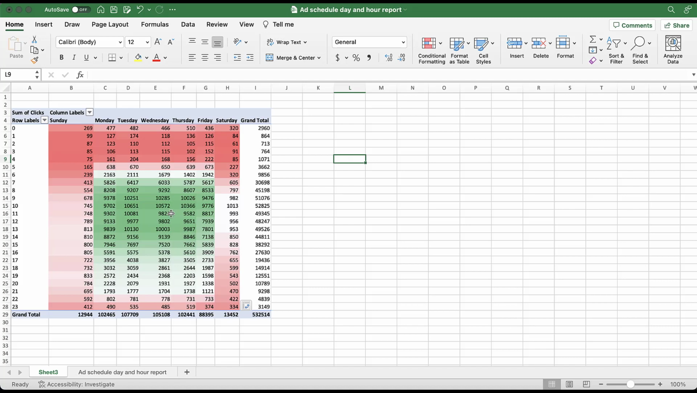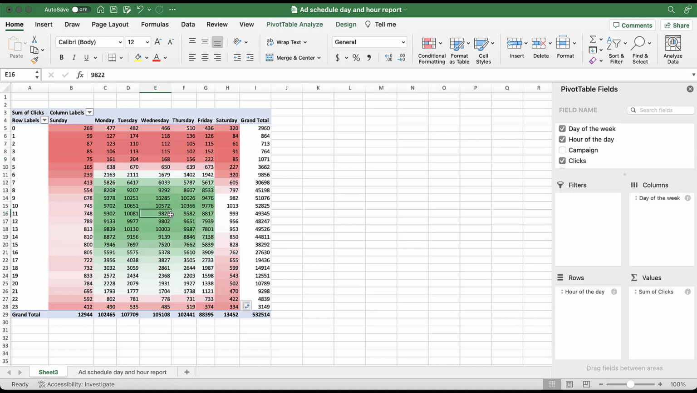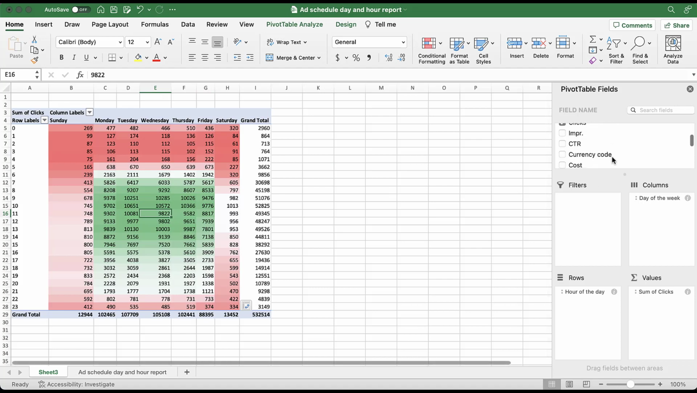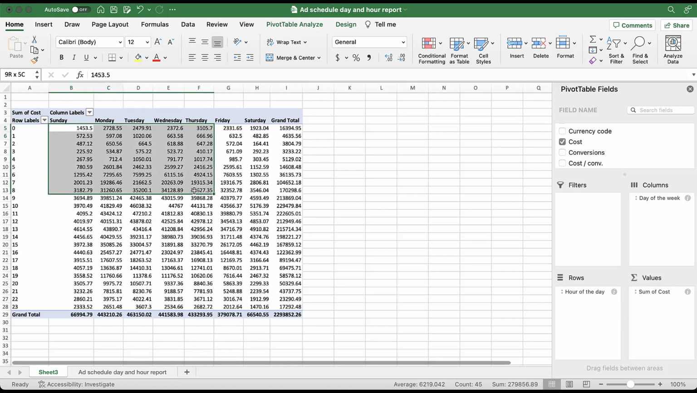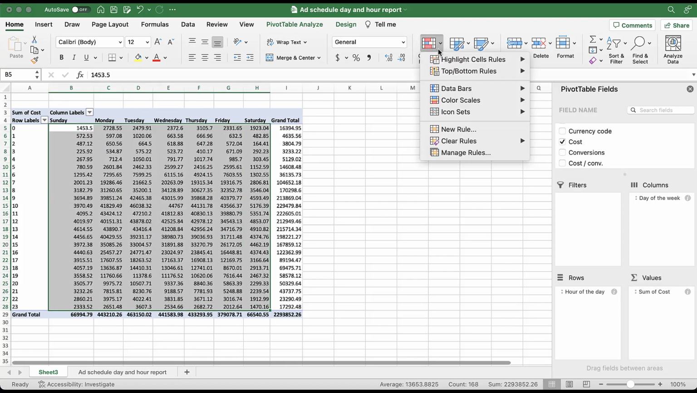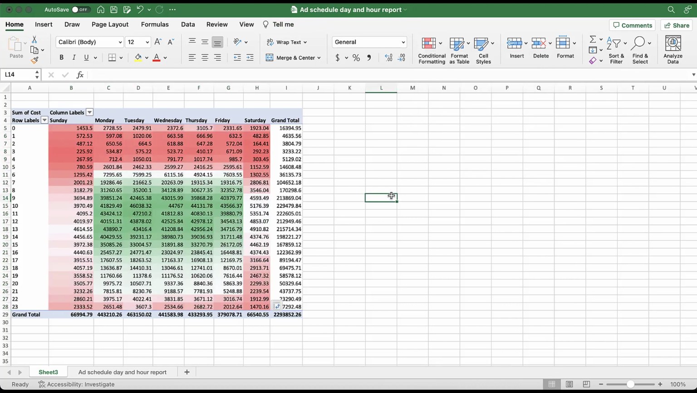You can do the same thing for any other metric, just by clicking back into the pivot table. And let's say we wanted to do this for cost instead. So I'll turn clicks off, add cost into the mix, and now because of the way that Excel works, I will need to highlight this again, do my same conditional formatting, and the cost heat map follows pretty closely to the way that clicks does.